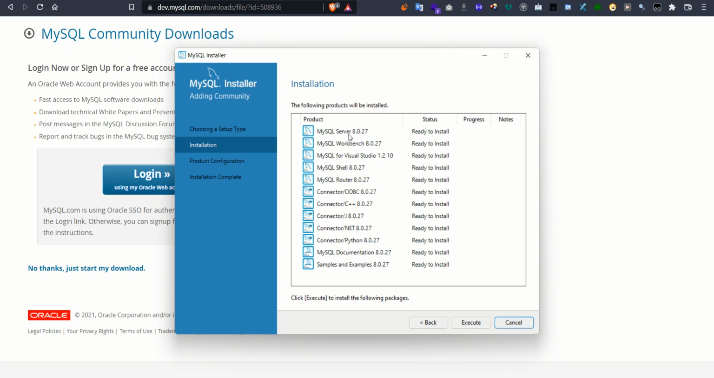Now how many apps? One, two. There are 12 apps it is going to install. Just click execute. After execute, it will start installing one by one. Again, it depends upon the internet speed. It will download and also install. I will resume after all installation is complete.